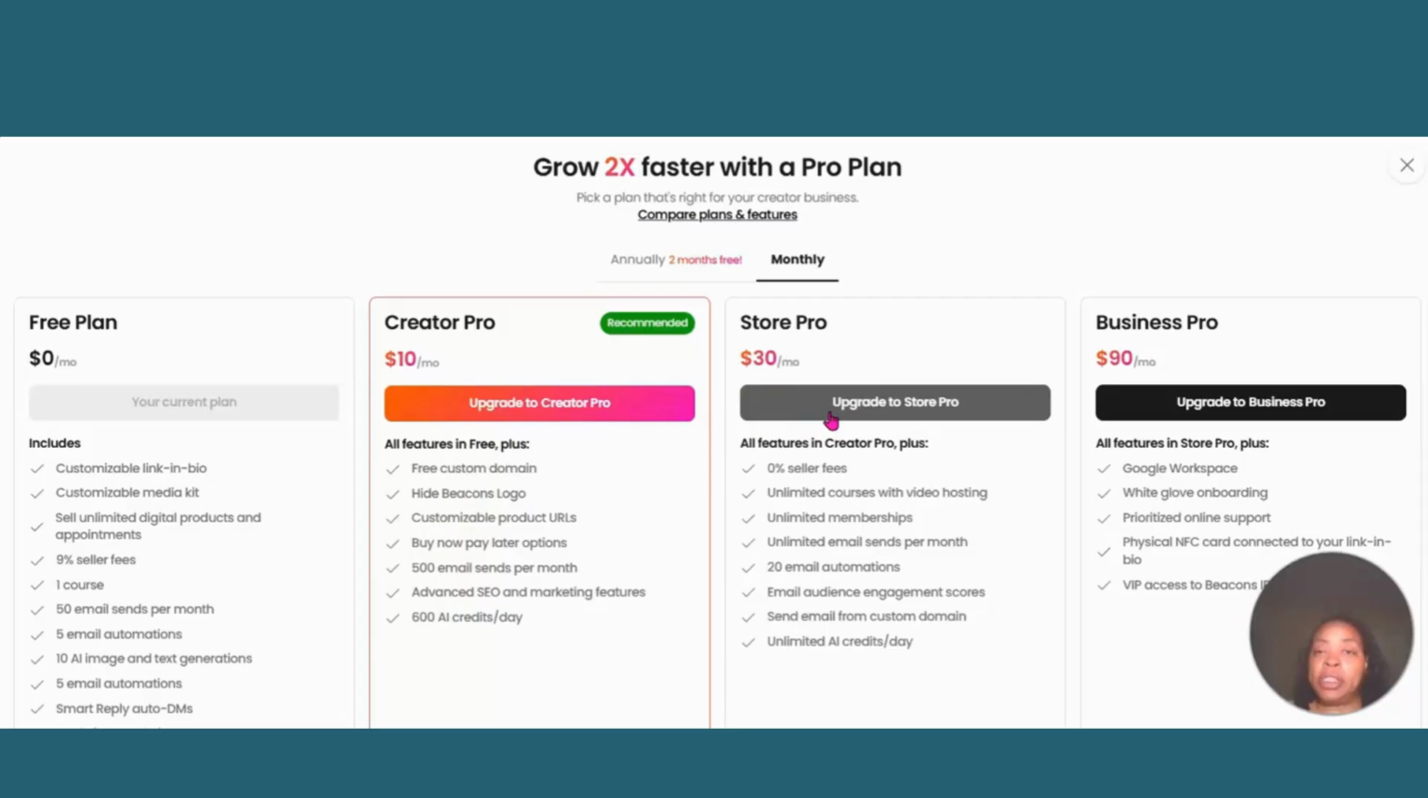I suggest Store Pro once you get your products going and people start buying your products, because you're going to want unlimited emails to be sent out. With Creator Pro, you're limited. With Store Pro, you're able to do so much more.